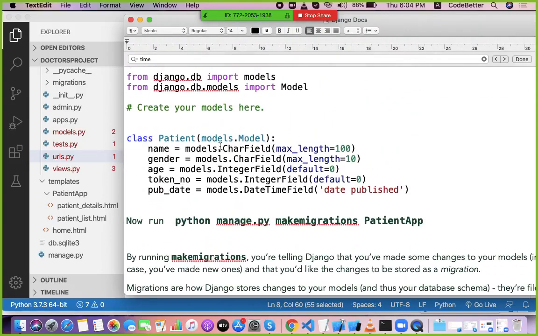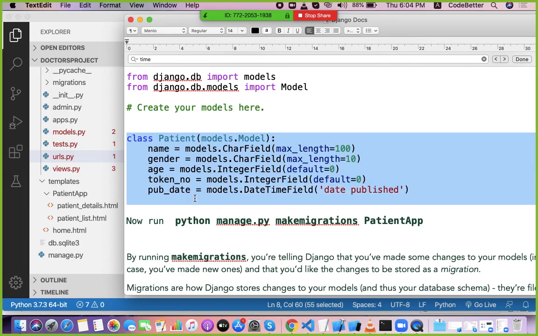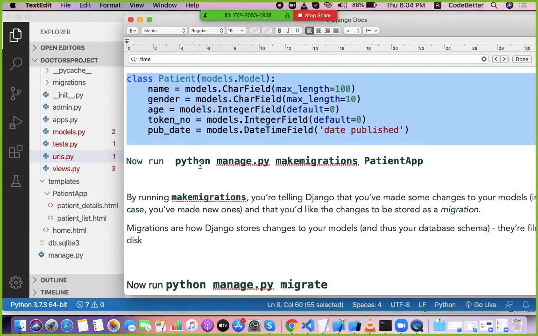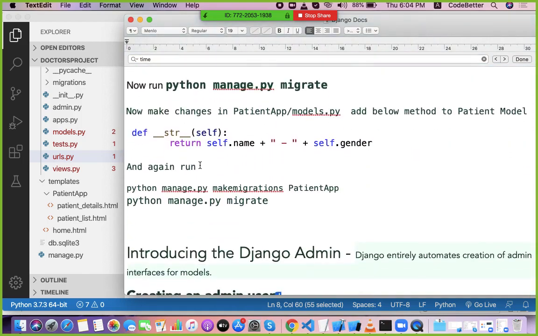How to create a model in a Django application, so that in turn it will create a database. And how to access the admin panel to manage the data.